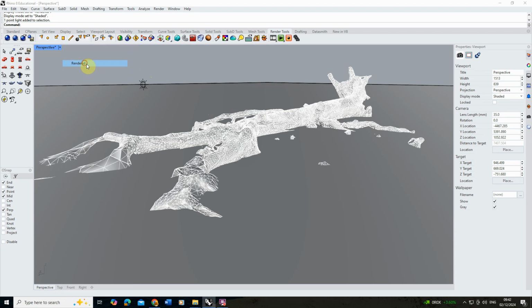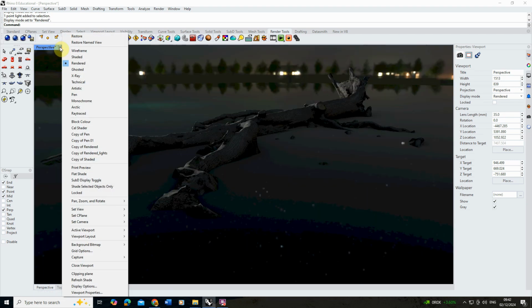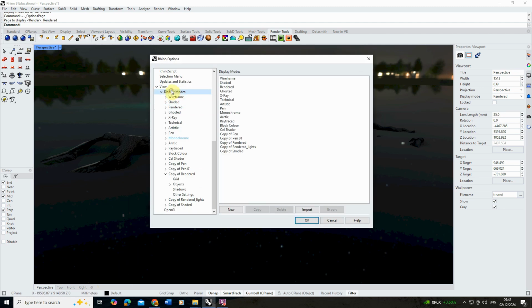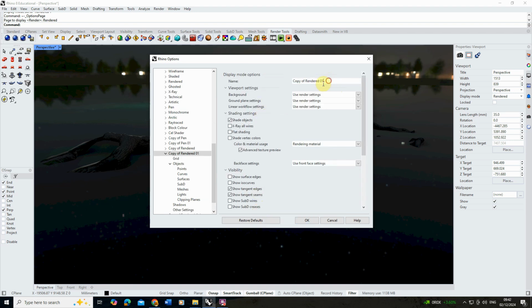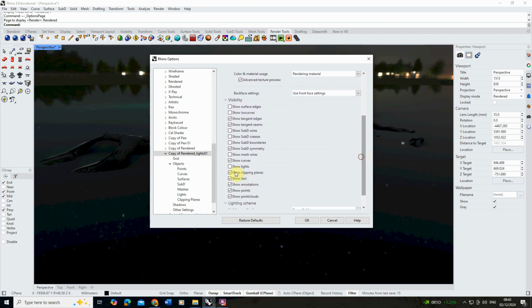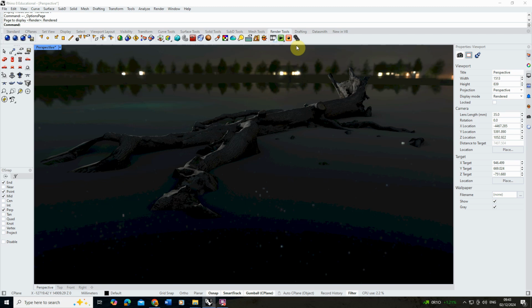So if you want to see those lights in your rendered view, all you need to do is go down to this view display options here. If we go into our display modes, we can create a copy of that rendered mode just by hitting copy on that render there. And I'm just going to call it copy of rendered. We'll call it lights 01. And then under that copy, I'm going to go down to this visibility tab, and you'll see here there's this show lights option. If we turn that on, under this new display mode I've created, I'll actually be able to see the lights, and it's not going to be any different looking to this apart from the fact that we'll be able to see our lights in our scene.